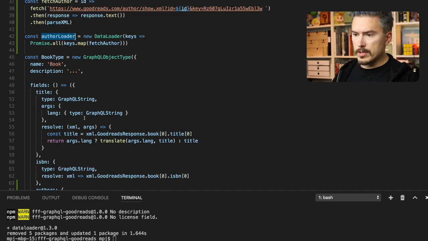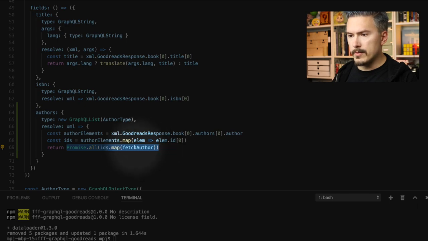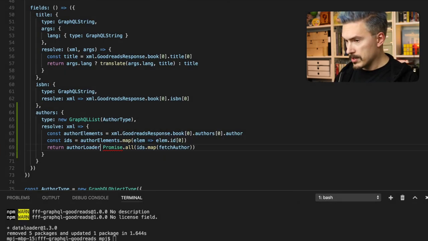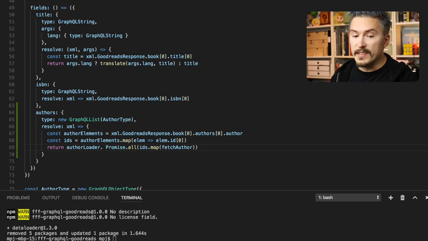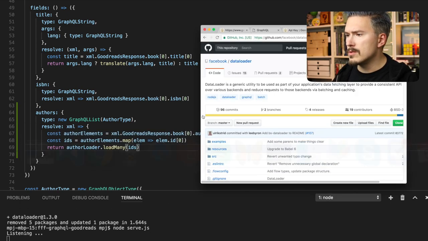And now we're going to be using this here instead of actually calling fetch author directly. We're going to be using the data loader, because the author loader is going to do the fetching for us and cache it if it feels like it. What was this? I think this is just called load, and then IDs. I think it's going to load many. So let's serve and run this to see that it works.